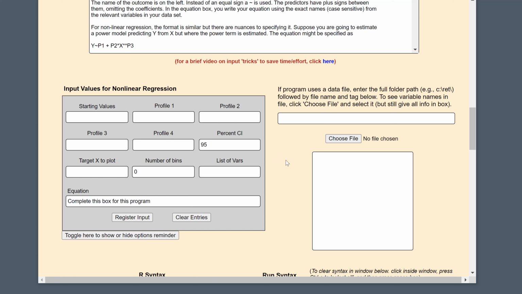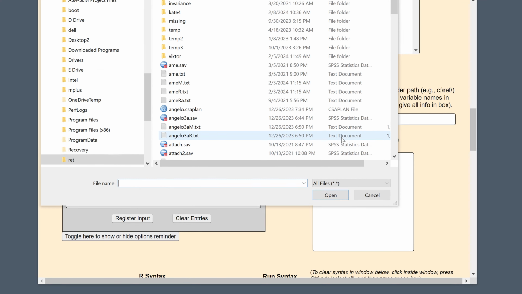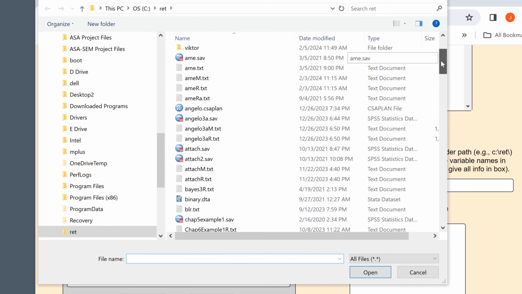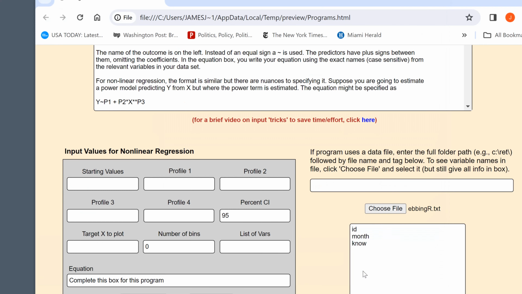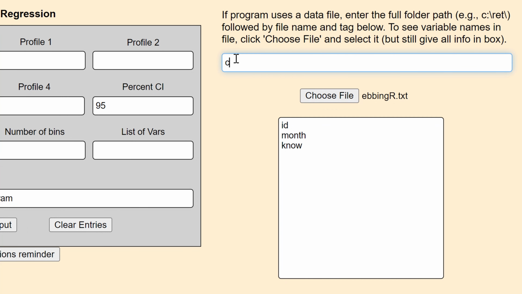The analysis uses raw data, so we're going to go get the data file. I'm going to click on Choose File. It goes to the folder where the data is located, and we're going to be using the data ebbingr.txt. Up here, I type in the full folder name where the data are located, and I repeat the name of the data file. This is so that the program can find the data on your computer for purposes of data analysis.